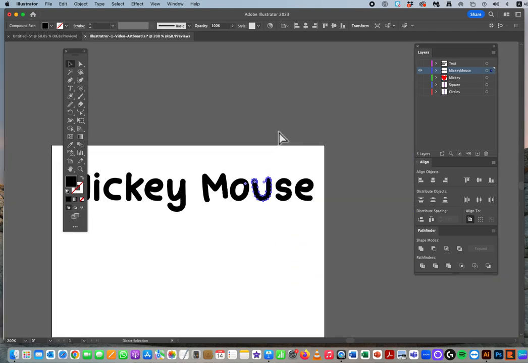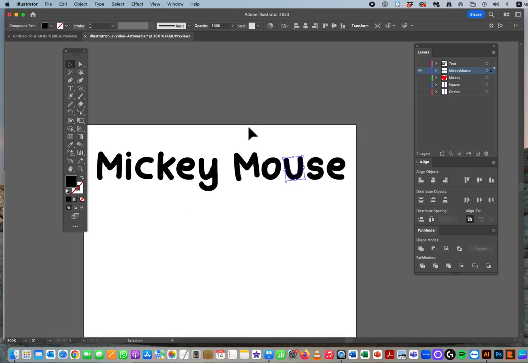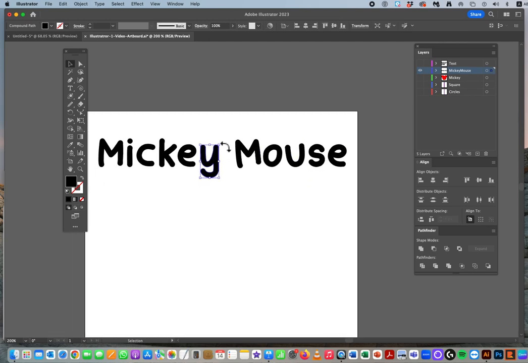I'm not going to create the whole word, but now I can actually create individual letters and I can independently adjust them, and I can independently manipulate each letter as we go.